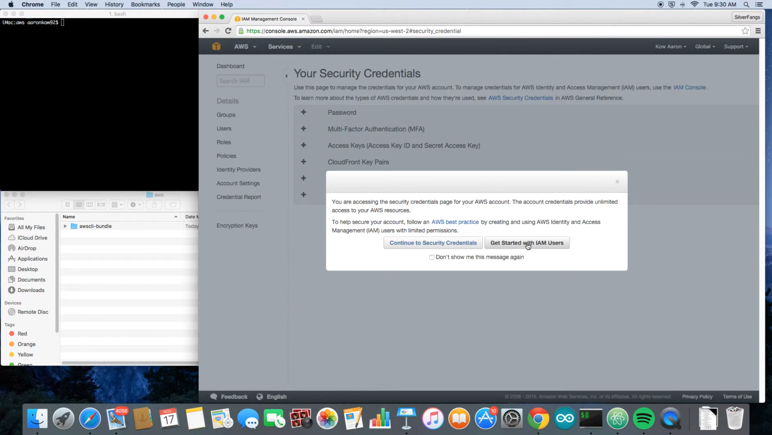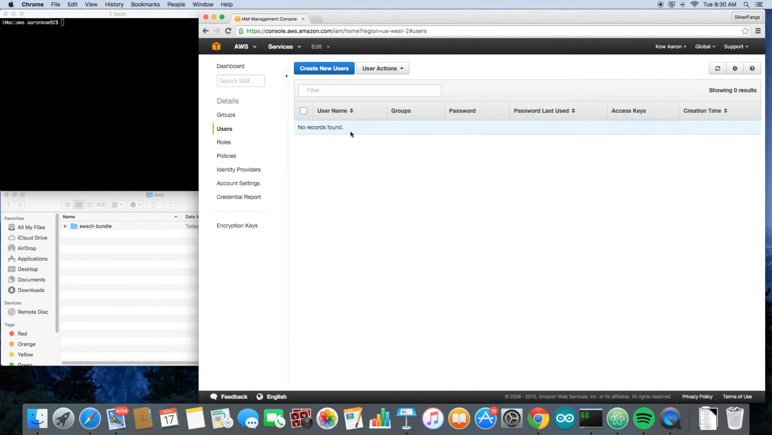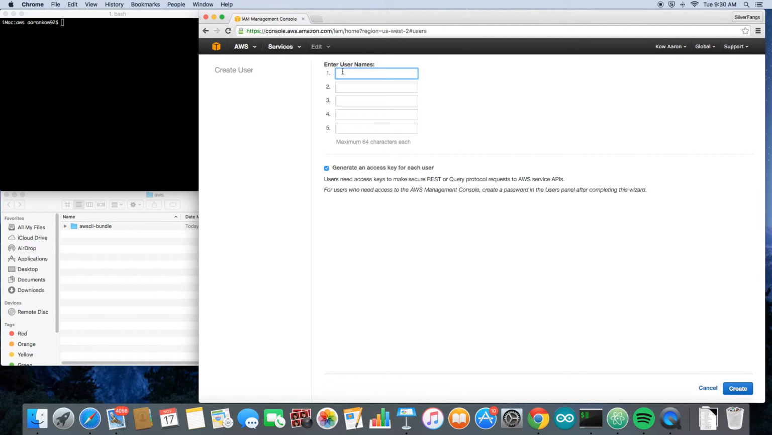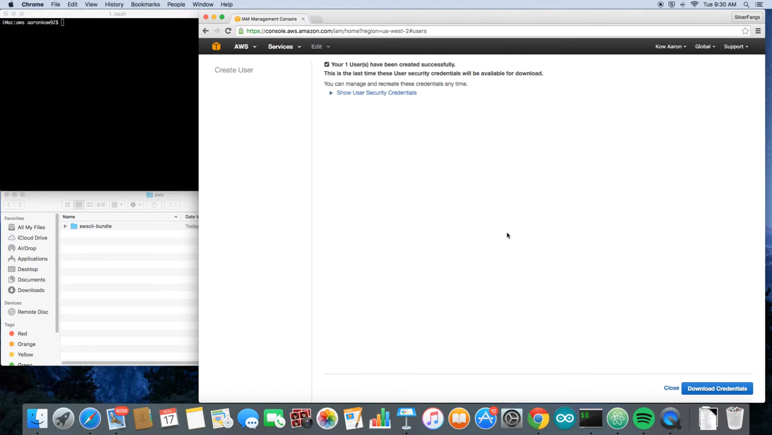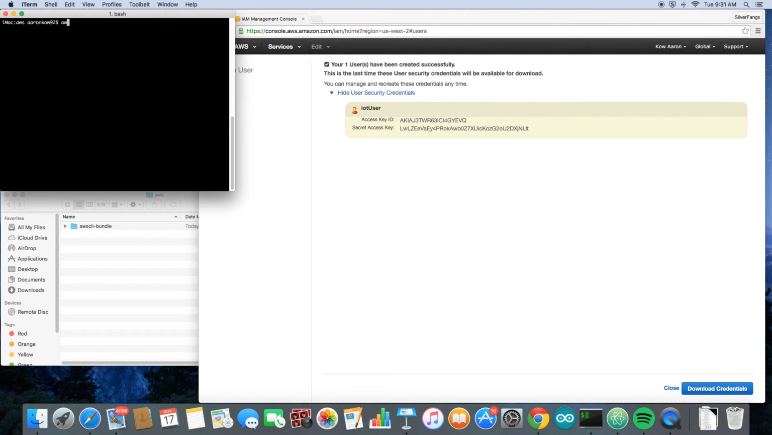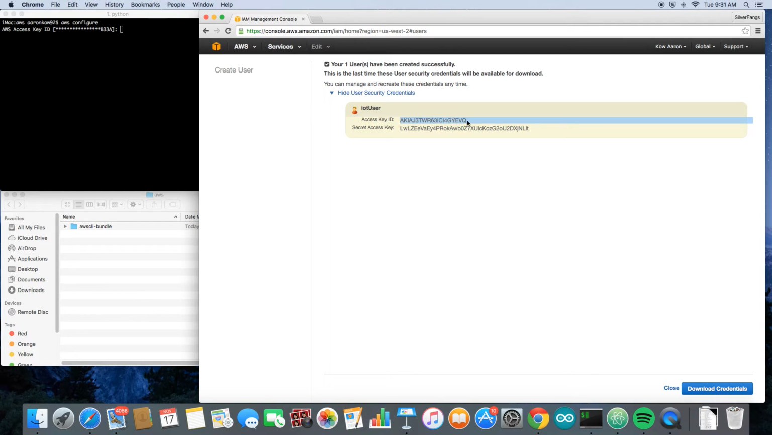Now let's click the Create New Users button and type in the username. Let's call it IoT user. Then click Create. After that, the access key ID and secret access key will appear. For future reference, you can download the credentials, but in this walkthrough, I'll just configure my AWS directly in my command line interface. Now, open up our terminal and type in aws configure. Let's copy the access key and paste it in our command line.